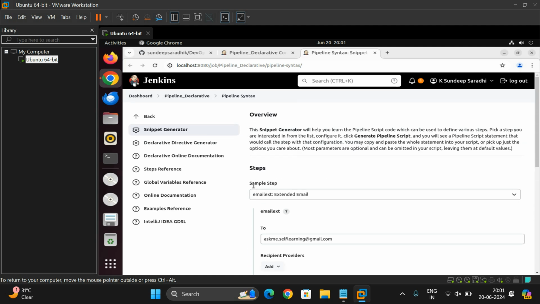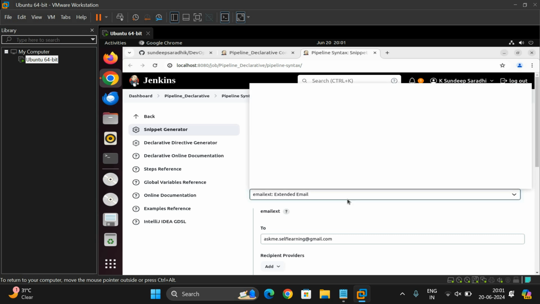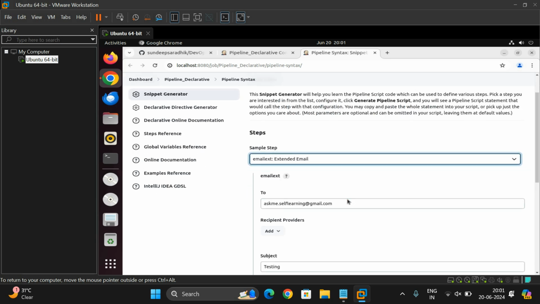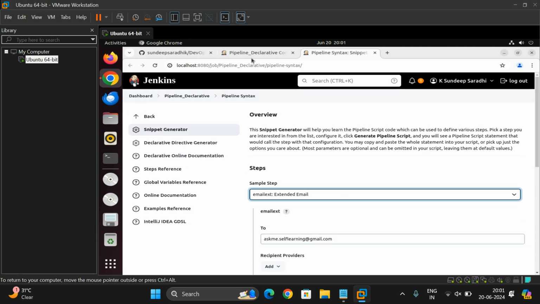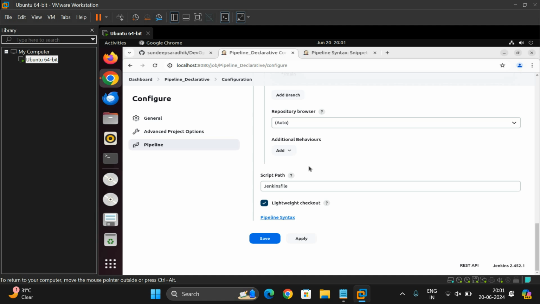If possible, I'll show you in our next video how we can do these types of things using these pipeline syntaxes. Hope you understood this declarative pipelining and scripted pipelining.